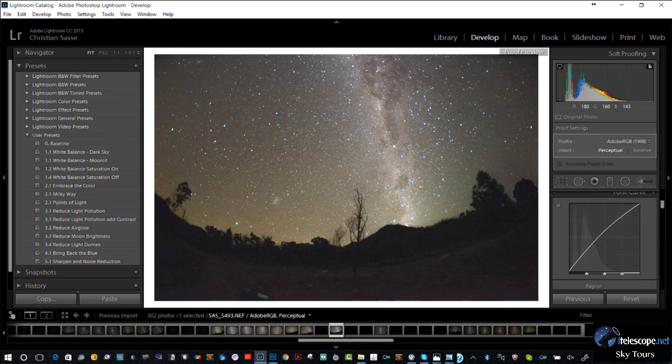By the way, the nice thing is that with NIK software you can also do local enhancements, but I won't go into that right now. You can also do that with the adjustment brush. You can go into the Milky Way, and you can really make the Milky Way pop out.